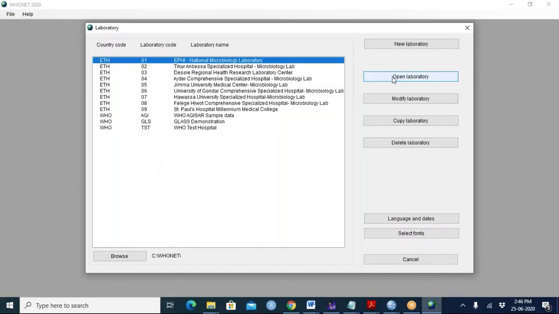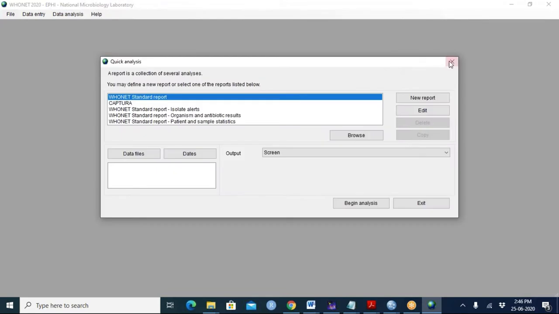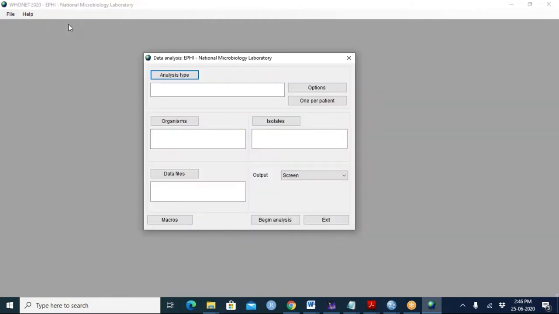Good. So let's choose your laboratory. One of the things I want to discuss on the call is the idea of a national configuration. So let's do that later. So go to data analysis, and I want to just refresh people on how to make a macro. Click on data analysis. No. Click on exit. Okay. Go to data analysis, normal data analysis. Okay, and click on analysis type.